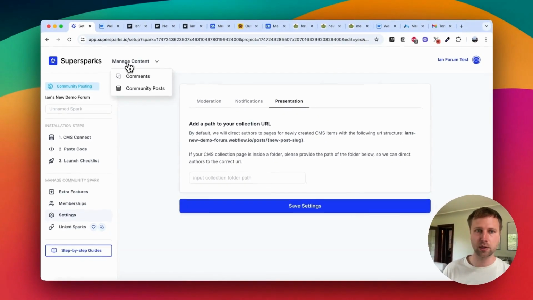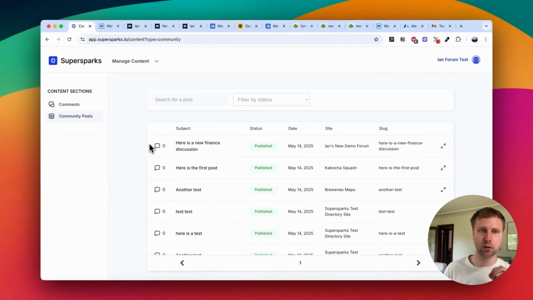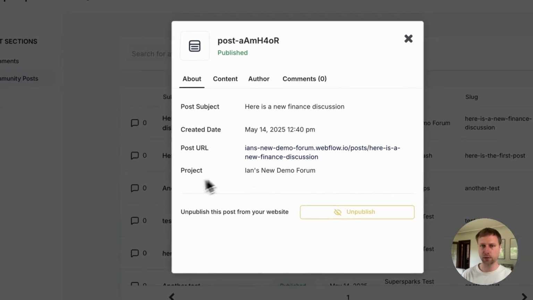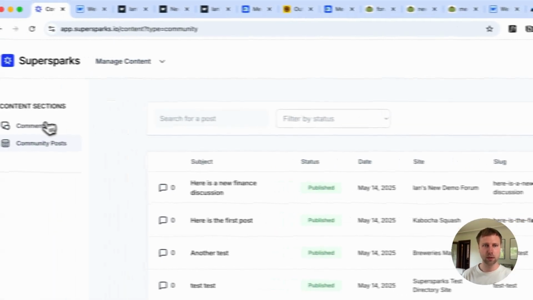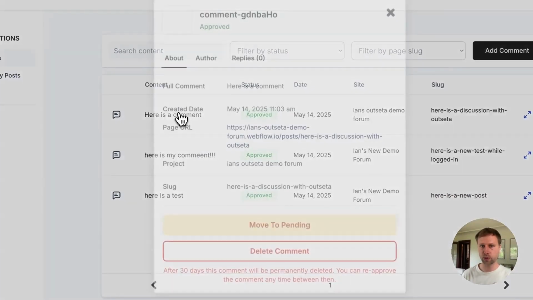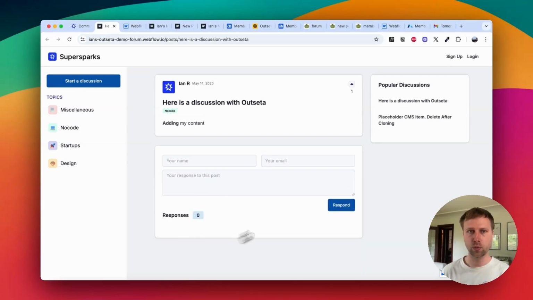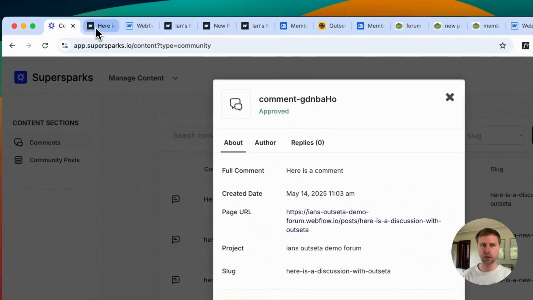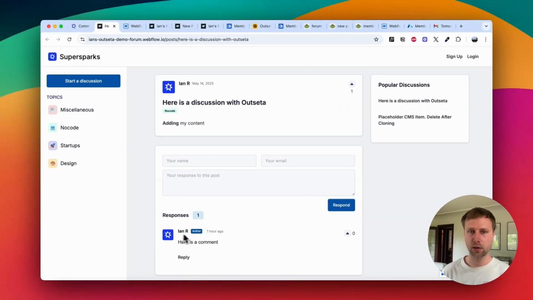so you are manually approving new posts before they get published to your website. Regarding that, if we jump over to this area that says manage content and click on one of these, we can then go to the Supersparks content dashboards. This is where you can manage and moderate all of the content that's getting added to your site, and also see who's posting and the content history of different members. For example, if I wanted to delete this comment from this page, you'll see that it's no longer visible on my website. But then I can also reapprove it, and now if I refresh, the comment is back on this page.